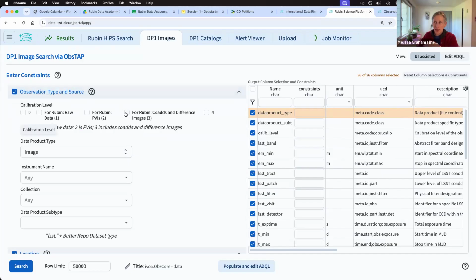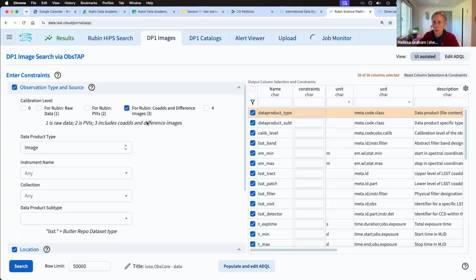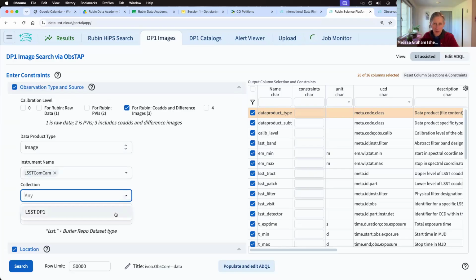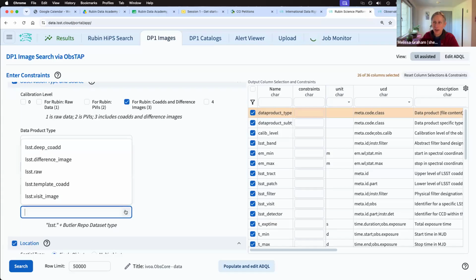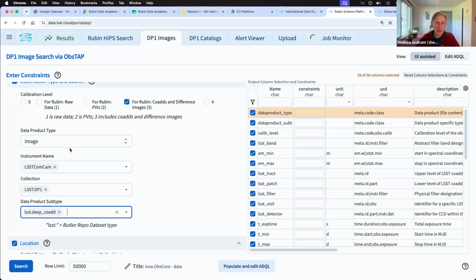Let's only get a deep coadd image. Deep coadds and difference images are level 3. So I check the box also for level 3. So I'm going to go after a deep coadd image in the R band, which we'll set in a moment. For image product type, leave it at image. Instrument name: Data Preview 1 was all made with the LSST Commissioning Camera. That's the only option that you have in that dropdown. The collection: Data Preview 1 is currently the only released data set. So you have that. And then for data product subtype, just the deep coadd.